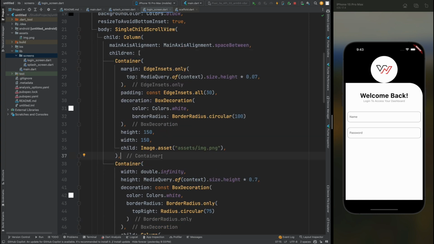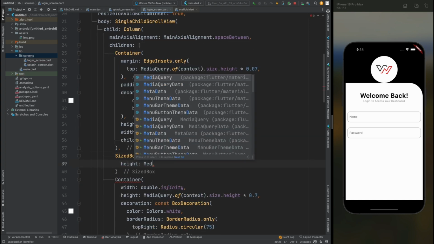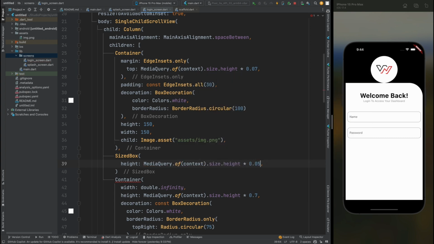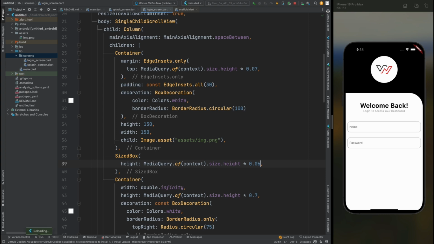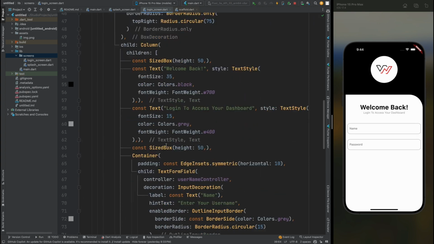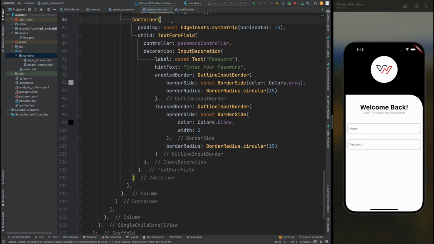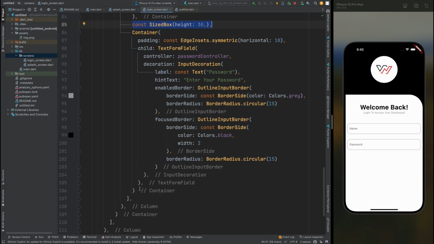But here is the catch: if you use the scroll view, then your UI elements will not be aligned properly. So for making it align properly, add a sized box between your image and this container, and let's give it some height so that it will cover all the height. I know this is not a good approach, but I'm just telling you what else you can do if you don't want to use that resize thing.